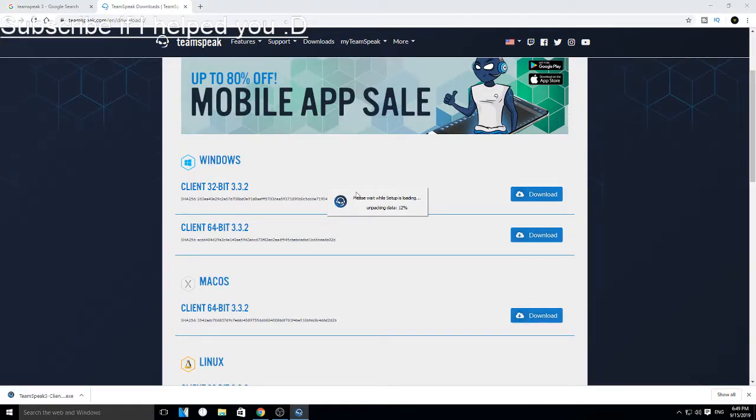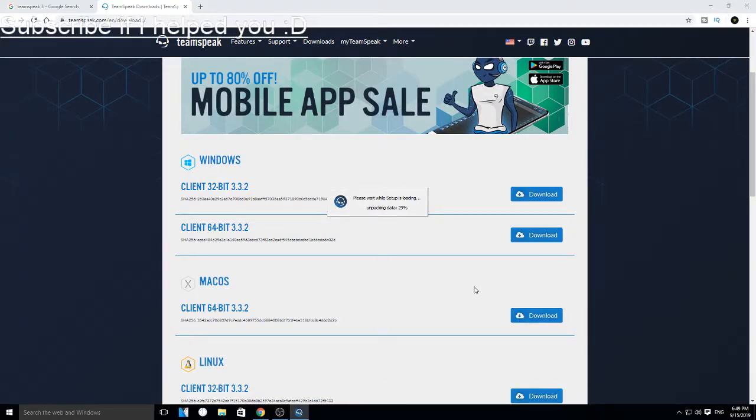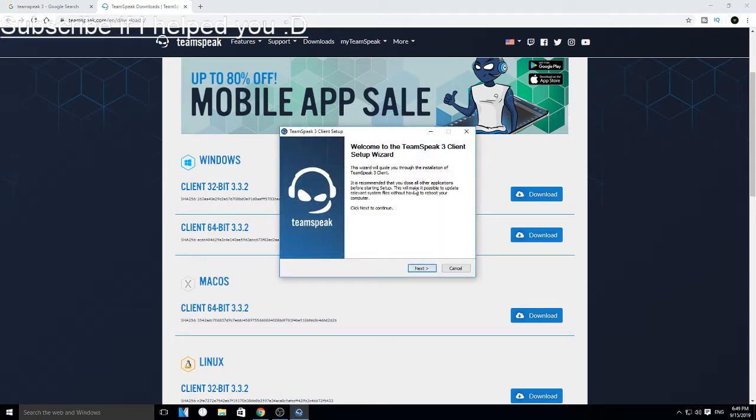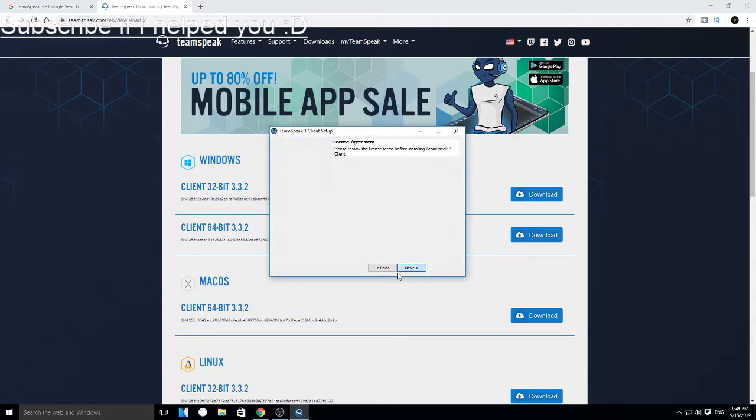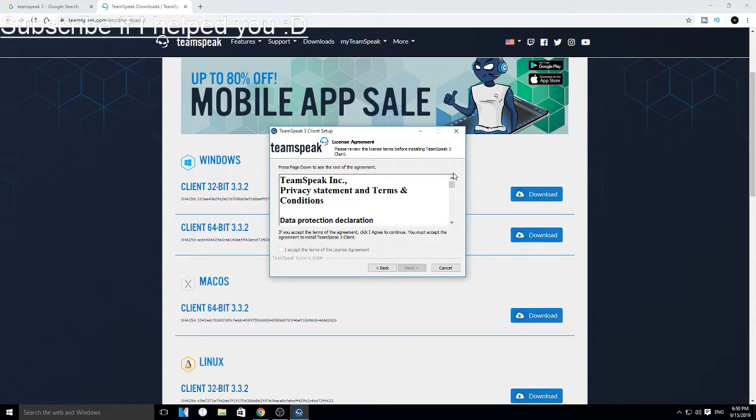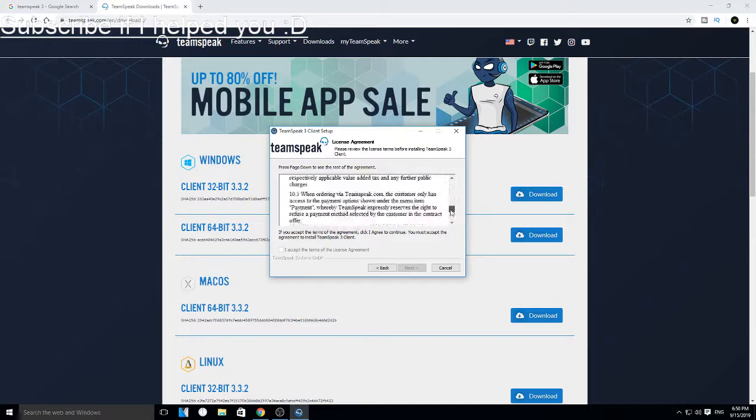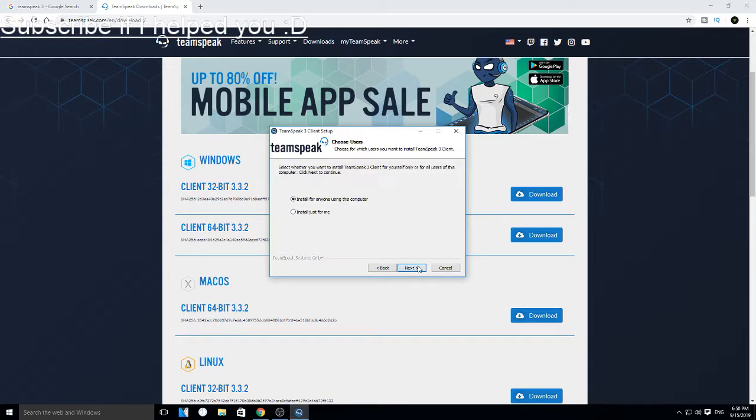Now you're gonna wait a little bit for this setup, and yeah, Teamspeak is a pretty good program for communicating while you're gaming, and it doesn't take up that much RAM. And go next. Now you have to scroll down here till the end and then accept.